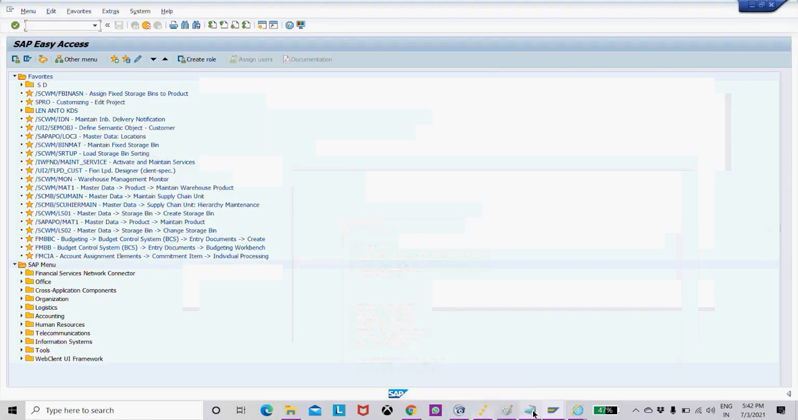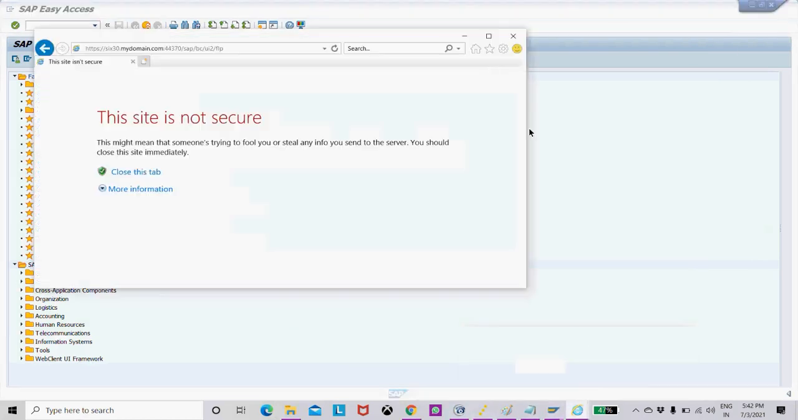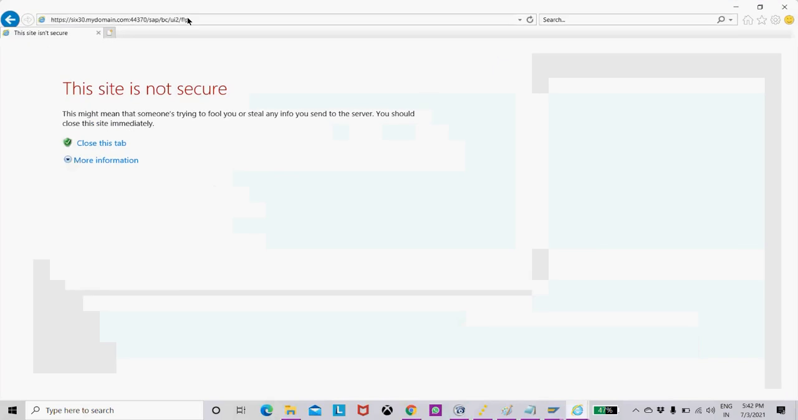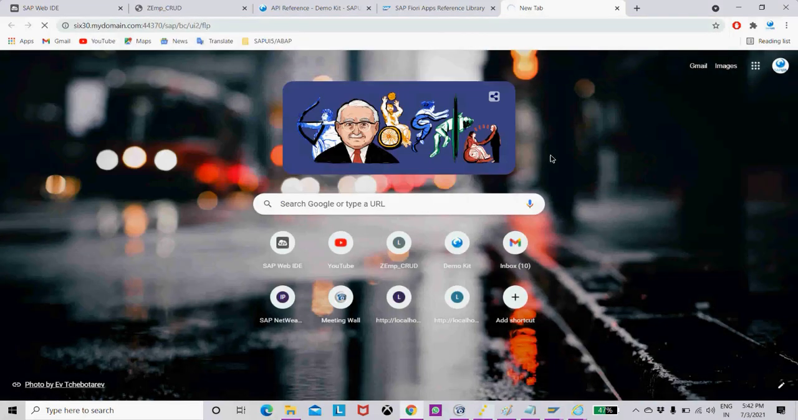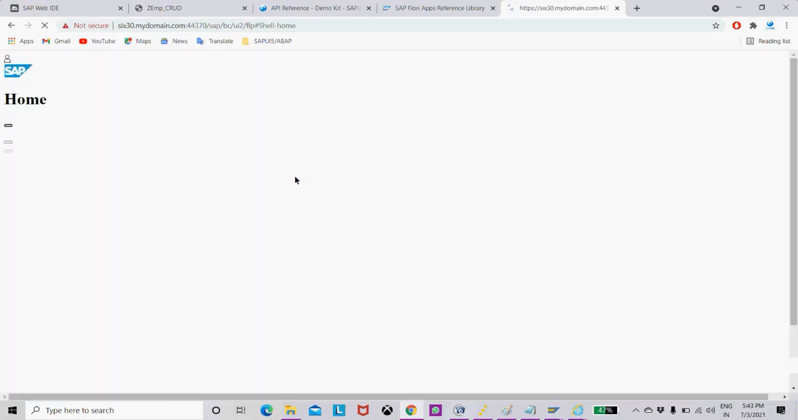Okay, so now I think the launchpad is already opened. So this is the URL. I'll copy this URL, go back, and paste it here. Okay, so now I can see the Fiori Launchpad is getting opened. Let's wait for a few seconds, because there are so many apps, so it will take some time to load all those apps.